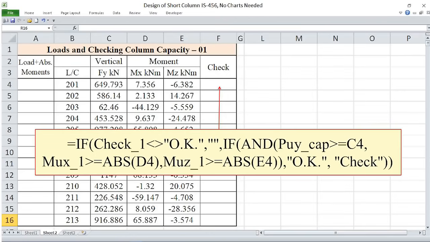Here, PUY_cap is the axial load capacity of the column. MUX_1 and MUZ_1 are the uniaxial moment capacities of the column. I will discuss these in the next portion of the video.